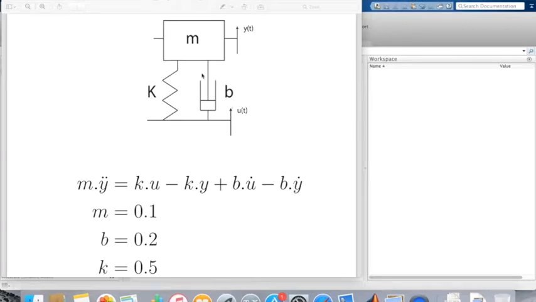If it increases, then the spring will counteract that increase, and therefore we will have a negative force k multiplied with y. Then if we consider the damper, we can see that if the speed u dot is positive, the damper will move the mass upwards. Therefore, we will see a positive force b multiplied with u dot. Again, the opposite is true for the speed y. If this speed is positive, the damper will counteract that positive speed and will have a pull on the mass. Therefore, we have a negative force b multiplied with y dot.